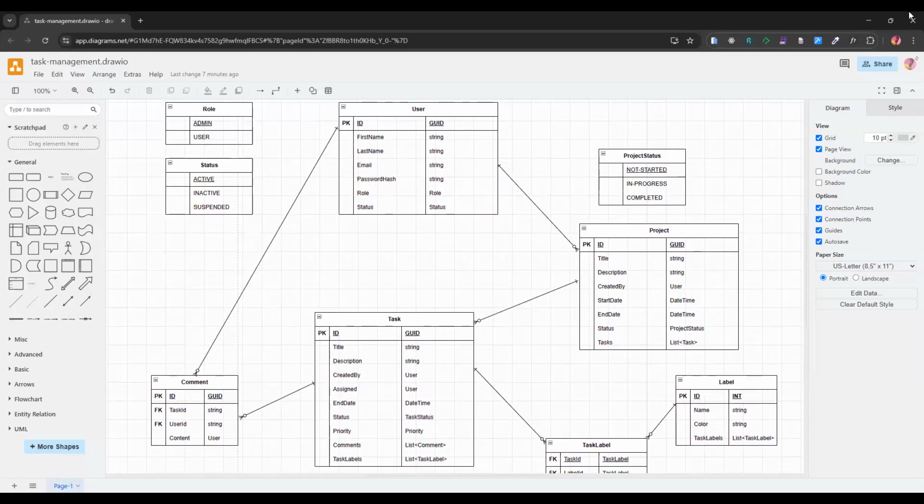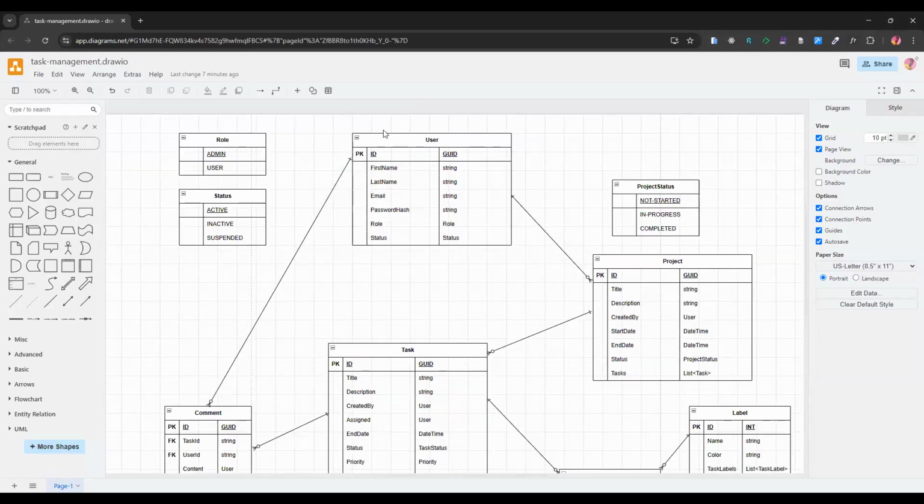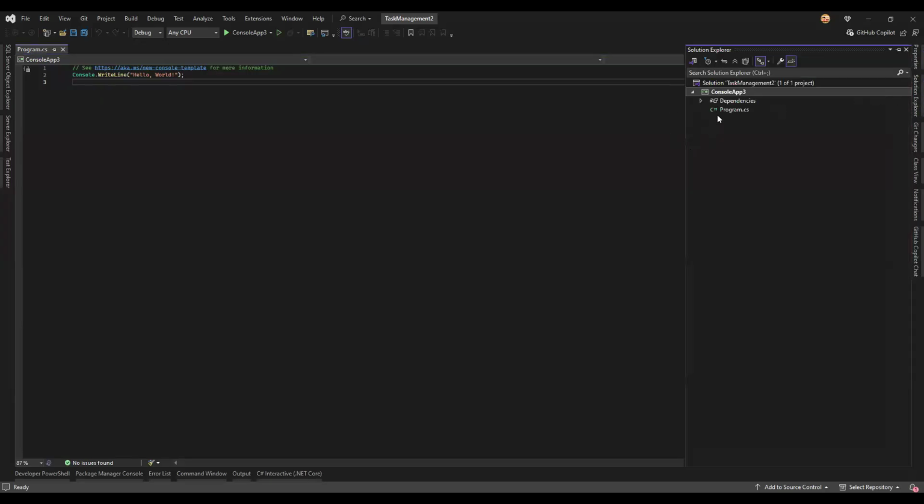All right. So we'll start with the user. What we are going to do is create a user class. That's what we'll do first. So let's go to the code and see how to do that. I'll go to my Solution Explorer here, which is at the right-hand side of my window. Who can tell me what a class is? What is a class?